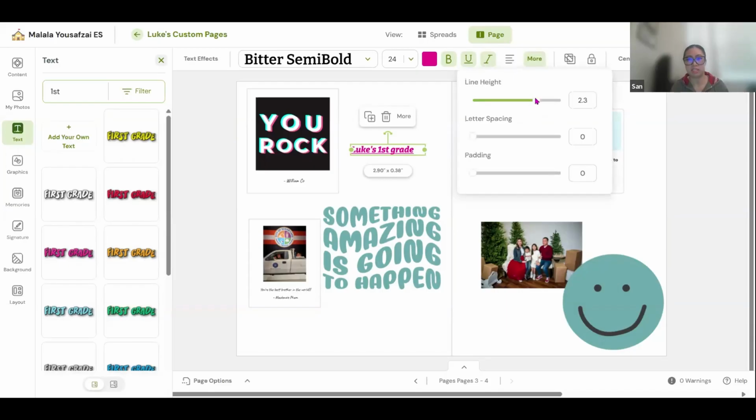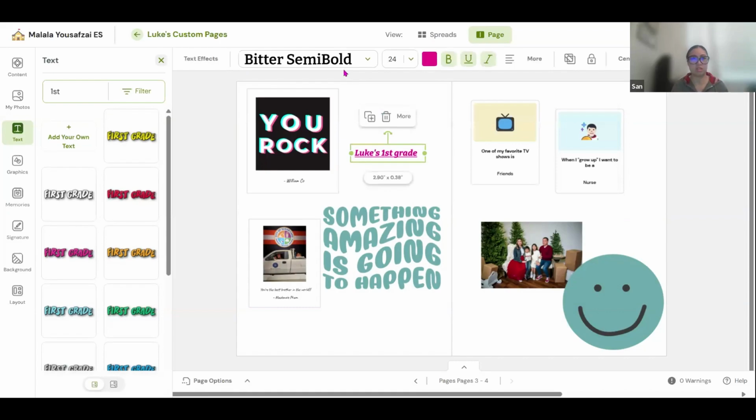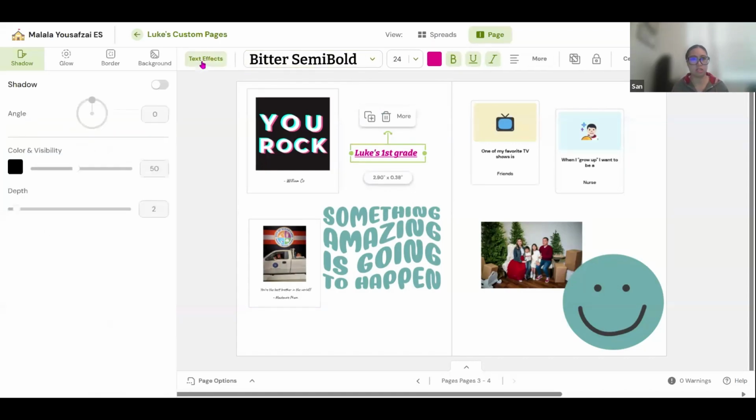Line height, letter spacing, padding. I forget what this is. I think it's more of just the space in between that box. But there's a bunch of things up here that you can edit stuff with. There's a shadow for that, which doesn't look so great, but there's that option.